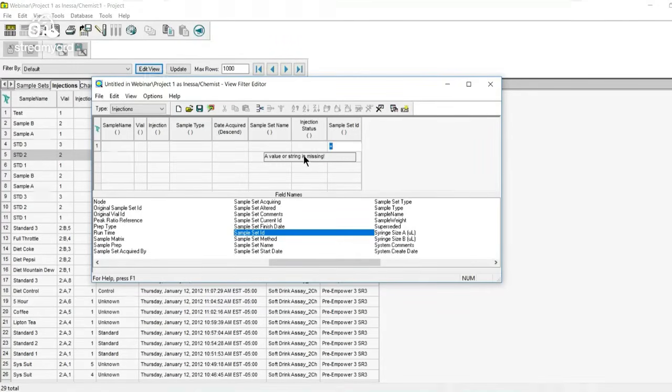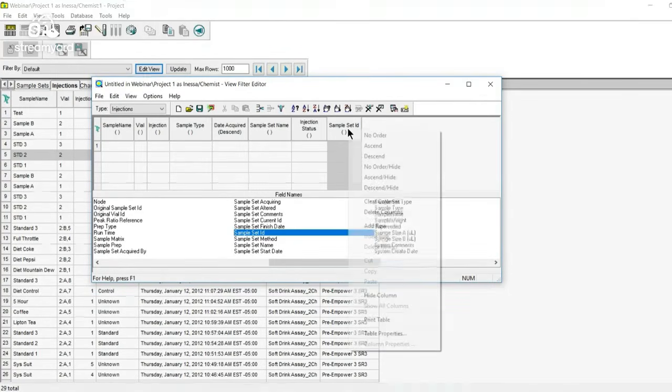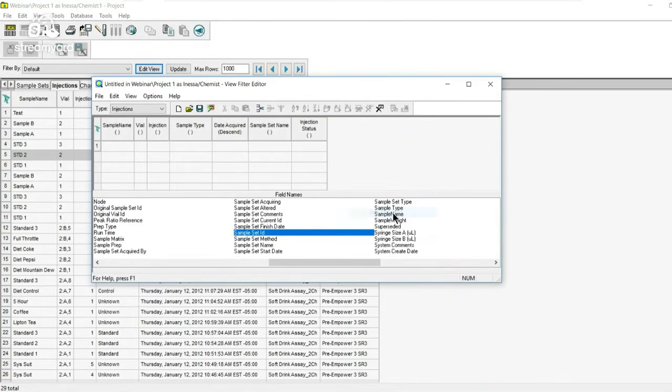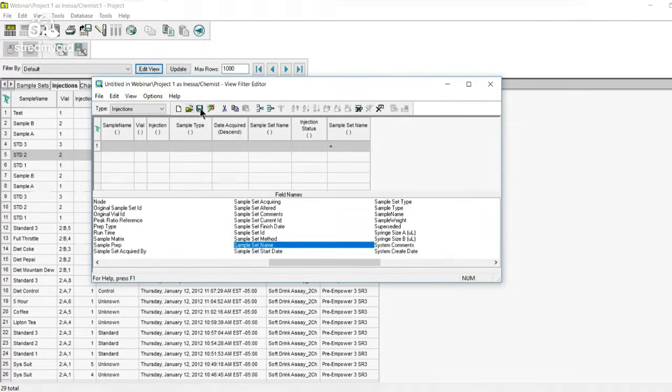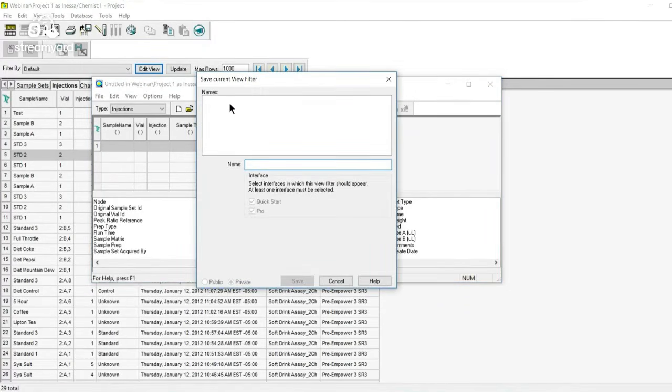So I save it. Oh, a value string is missing. So sorry, it's not working like that. I think I made a mistake here. Let me delete this column, and I need to do it with a sample set name, not sample set ID. Let's try like this. Save. Yes, now it's working. So this one will be called single injections. Save.